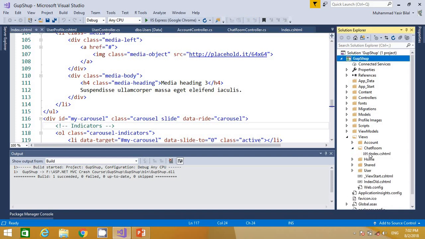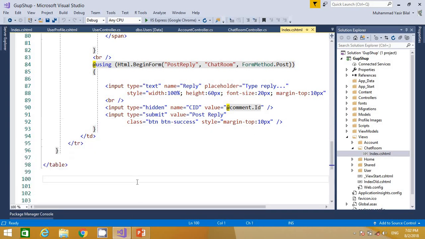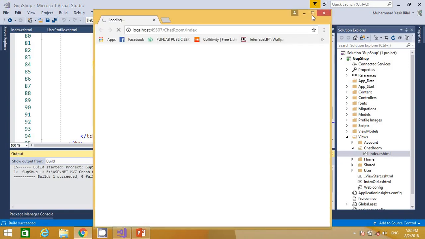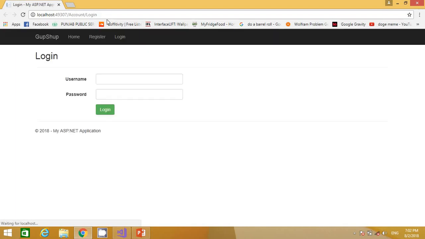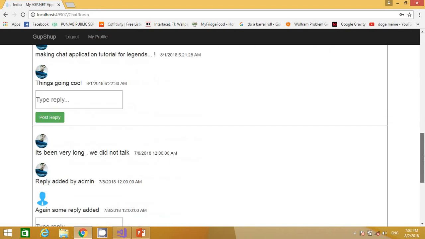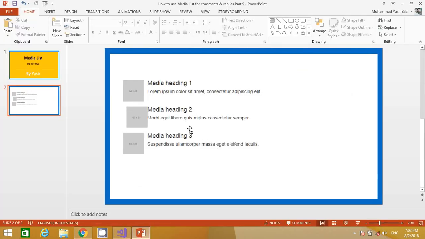So I go to chat room index. If I run it in the current position, I may show you the output, how it looks. Before we go to chat room index, we need to log in. So let me log in. So guys, we are here in our chat room. We want to make this chat look like this one.